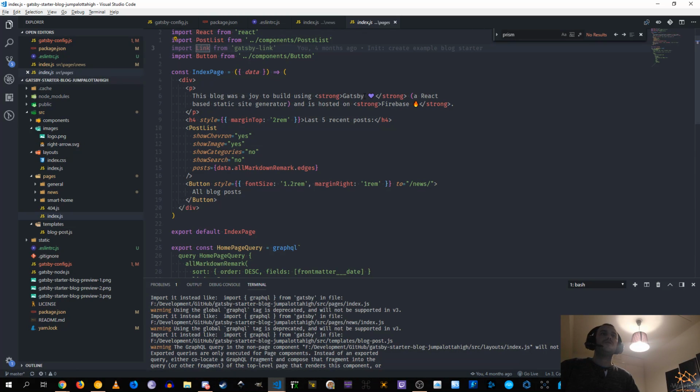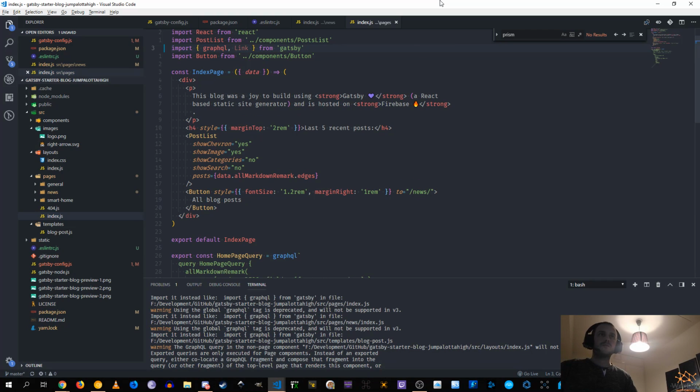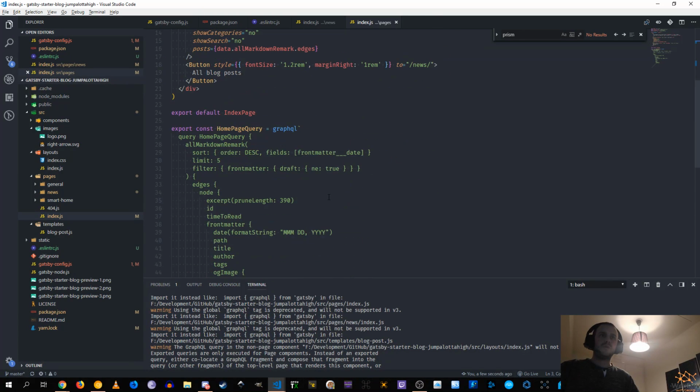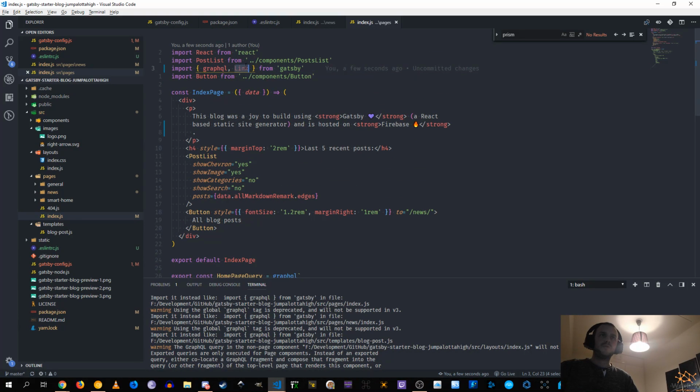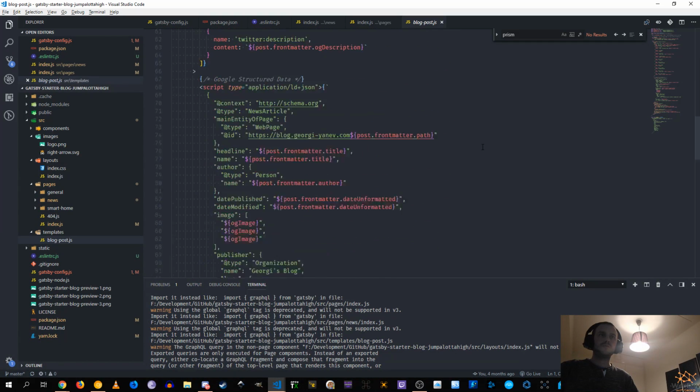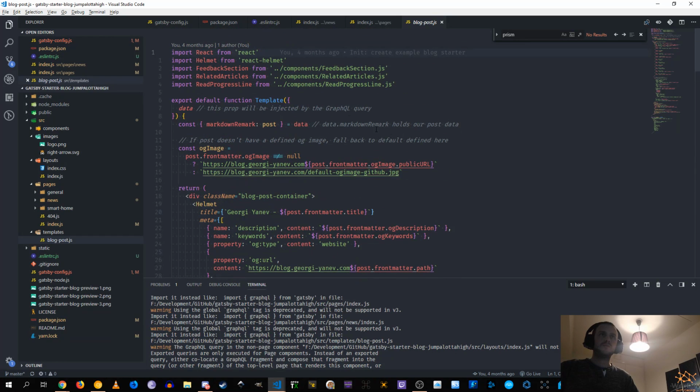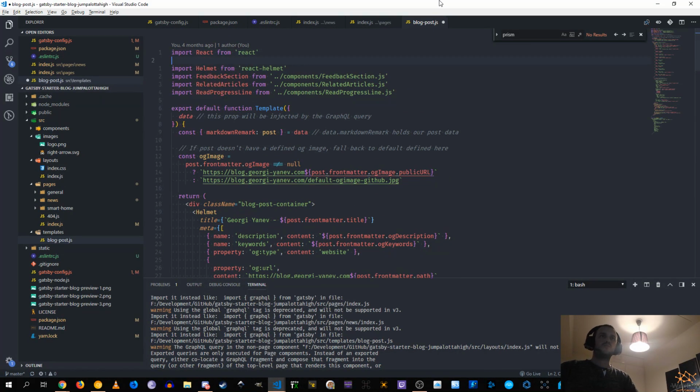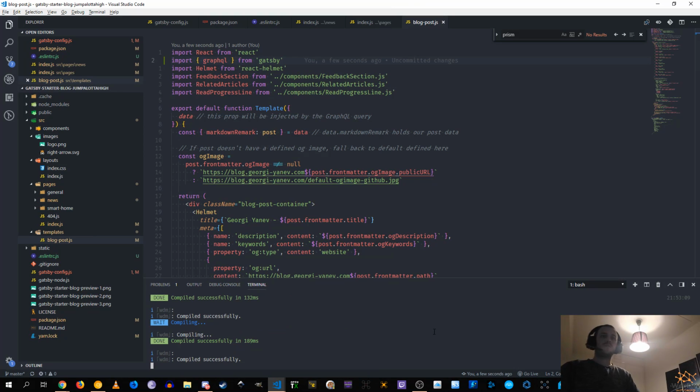Index link is no longer imported from gatsby-link. It's imported from Gatsby, as such. But then again, why are we importing link when we're not even using it? And then blog posts. Cool.